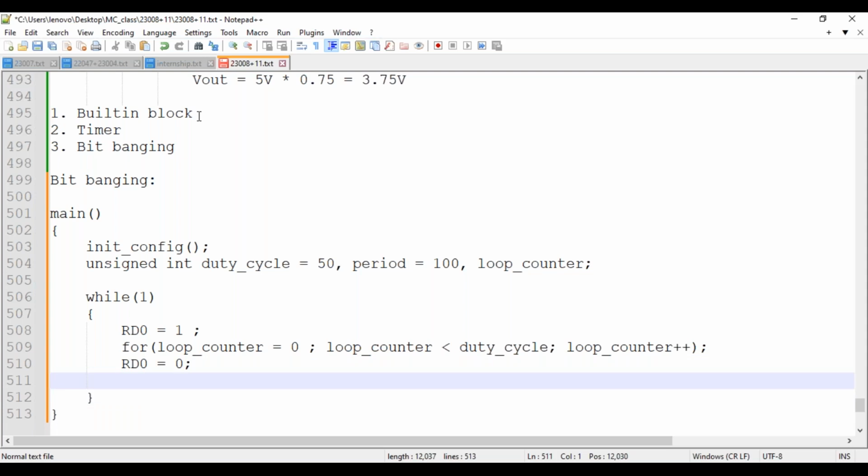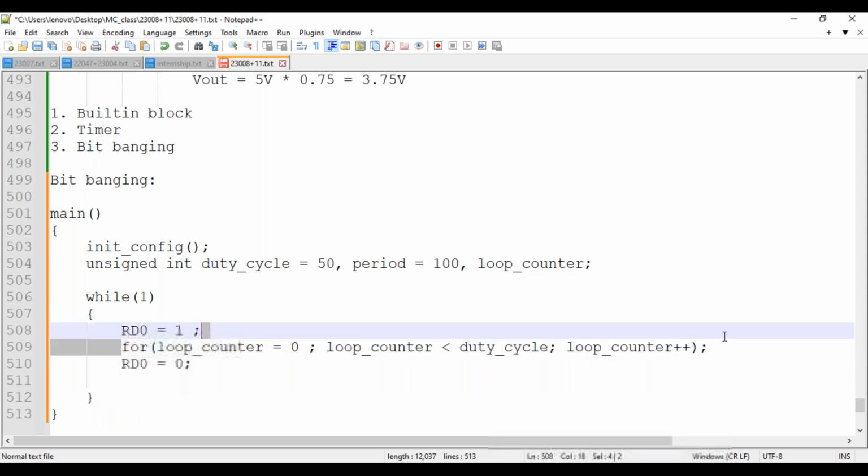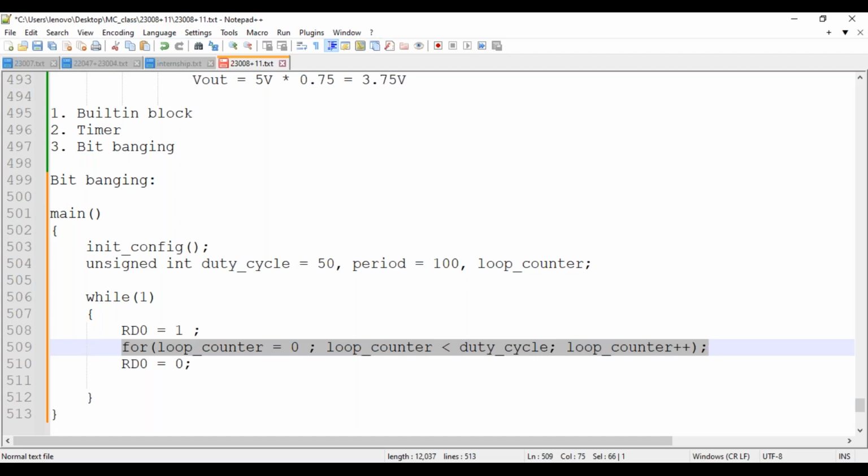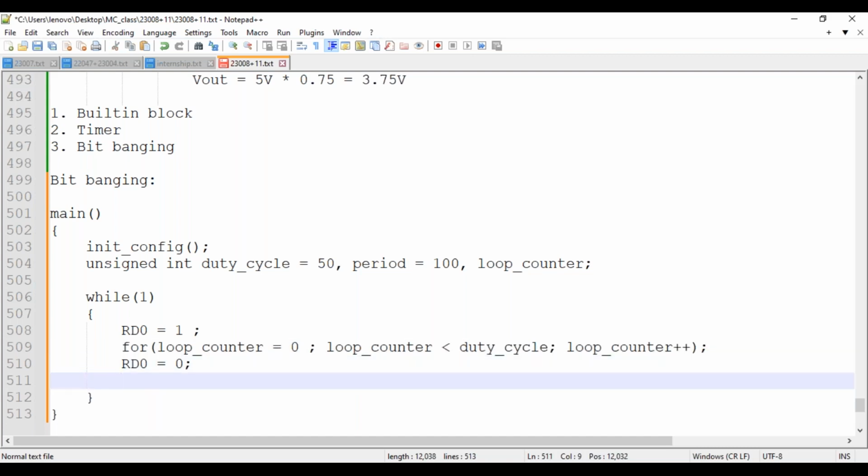So let's say loop counter, I don't have to do the initialization. Loop counter greater than, let's say, duty cycle, and loop counter plus plus. Please look at this and tell me, will you get a pulse generated of 50% duty cycle if I take it like this?